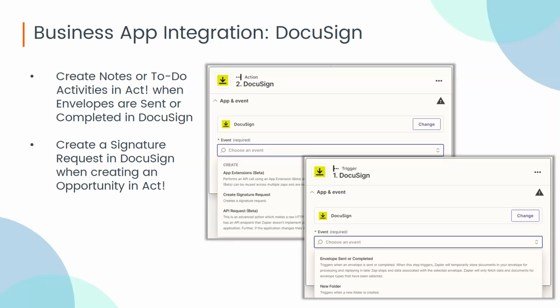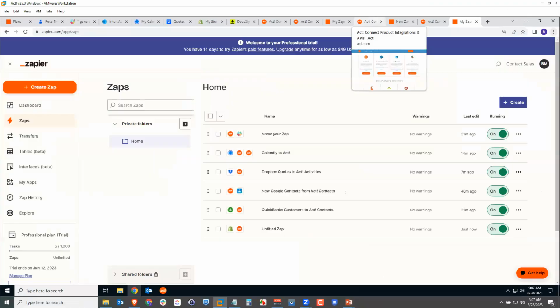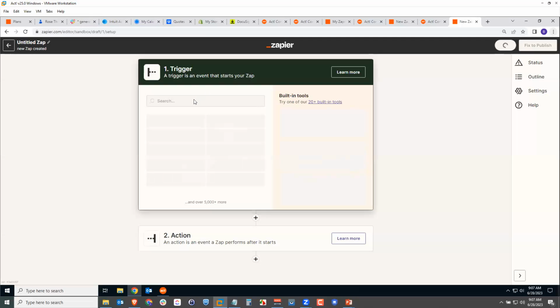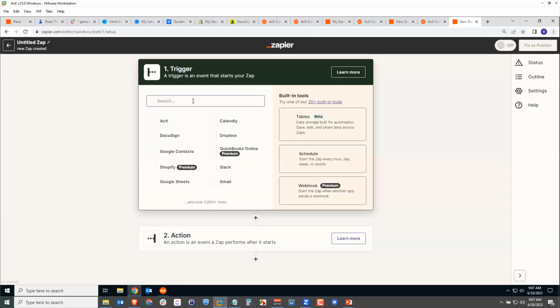whenever a document is completed. So there's 2 different ways that we can trigger that way, and there's several different actions that we can create here. I'm going to create a very simple one just to show you how this works. I'm going to create a Zap between DocuSign and ACT. And so my trigger is going to be DocuSign. Here it is.